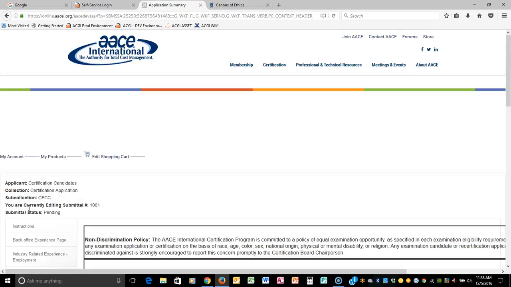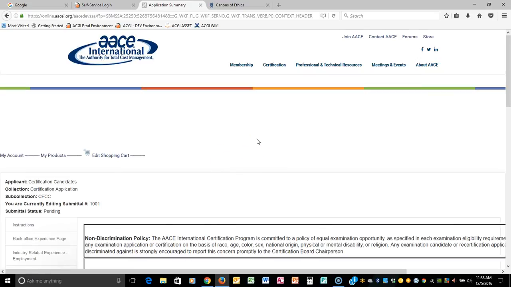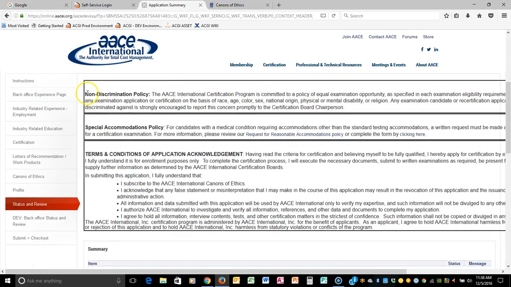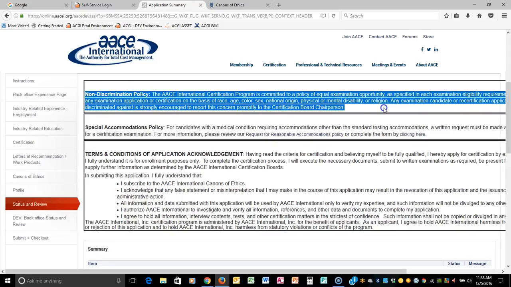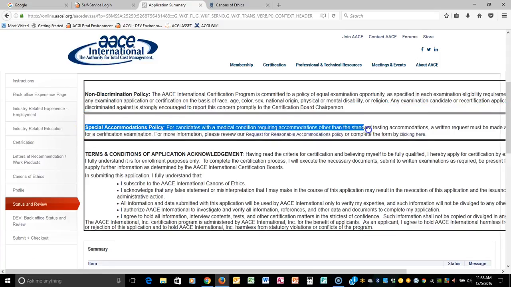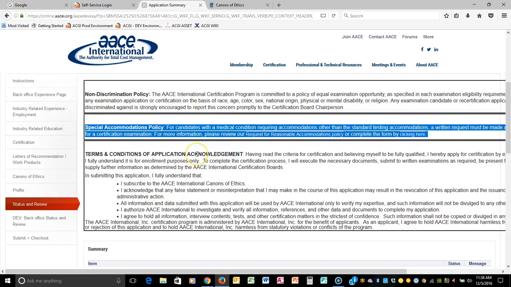So the next thing you want to do is go to the status and review page. Now this is going to remind you of our non-discrimination policy and our special accommodations policy, should you need some type of arrangements to be made at a testing center. You have to submit your application first, but this is a very important part for you to fill out the form so that once we're working on your clearance to sit for the exam, we can start making arrangements should that apply to you.